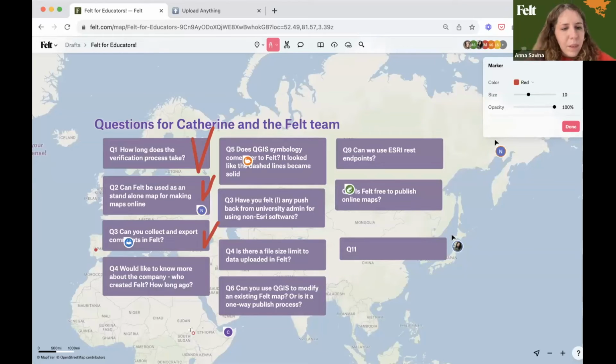Great. Would like to know more about the company. Who created Felt and how long ago? I can take this one. Felt was created by Sam Hashemi and John Durock.